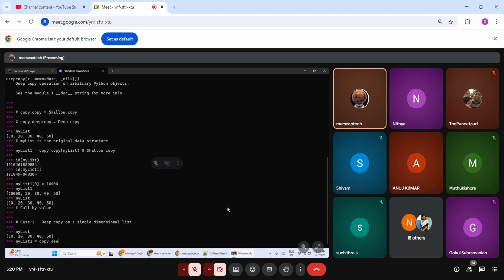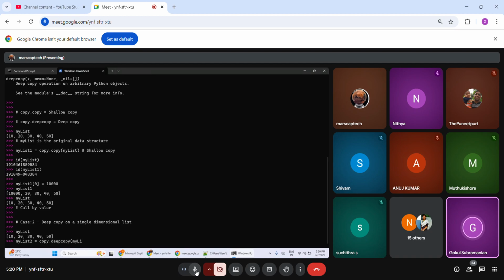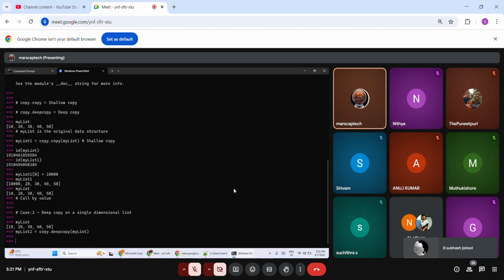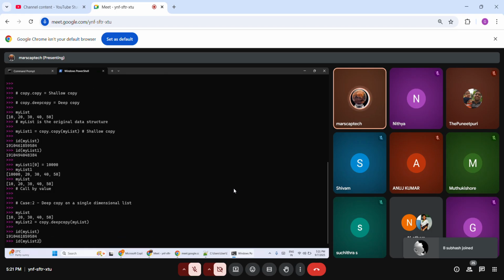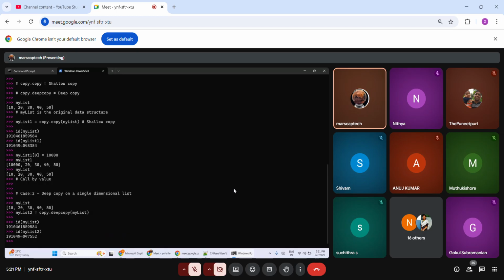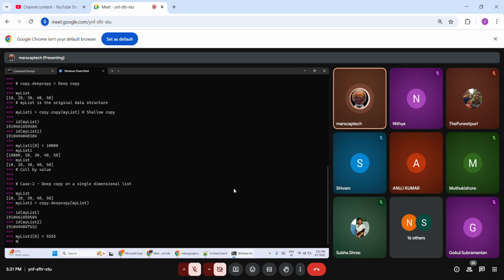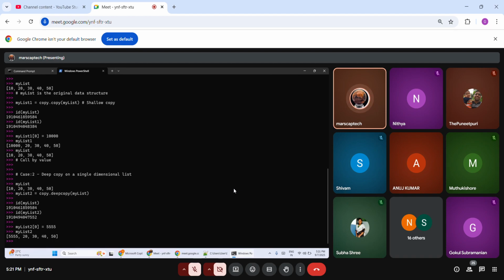So I should say deep copy of my list. Copy dot deep copy of my list. Now I am printing the memory address of my list, and my list 2. Is it same or different? Different. Now my list 2, Shantala is changing her answer to now 4 5s. Now my list 2 has got modified as expected.